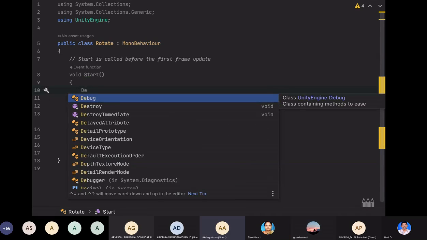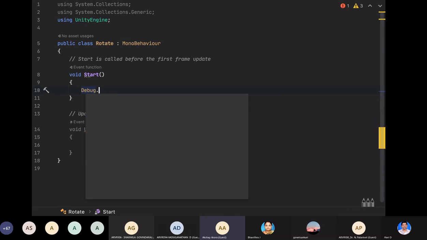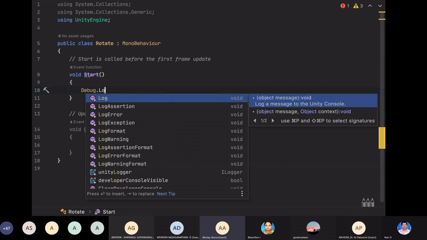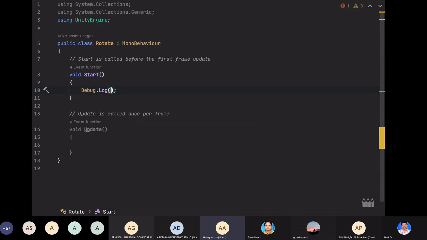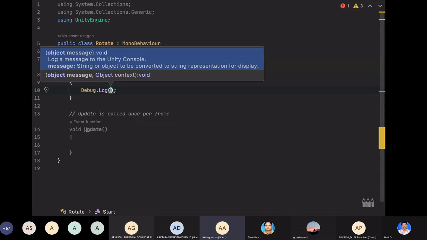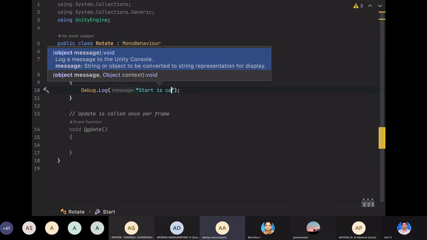Unity provides a class called Debug, UnityEngine.Debug, which has the basic debugging features like logs. If you want to print a log, a warning, or log an error in a particular format, you can do it with this. Now Log takes a message as a string. So let's debug "Start called".